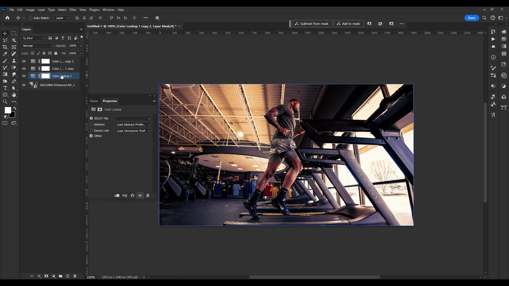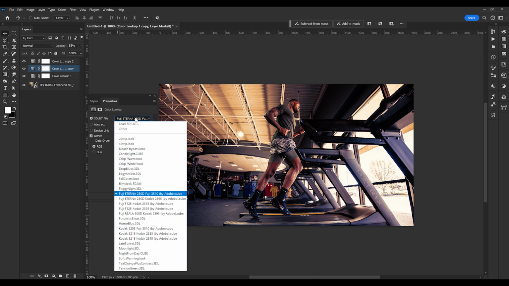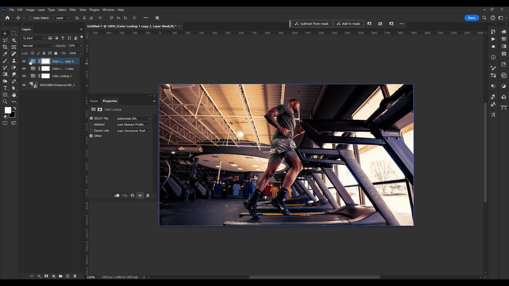This is the combo of 3-strip, Fuji, Eterna 250D, Fuji 3510. I don't know why I said it like that. 3510. And then this one's late sunset. So you can combo them. You could turn one off, turn one on. You could turn these two on. It all changes the vibe of what you're going for.